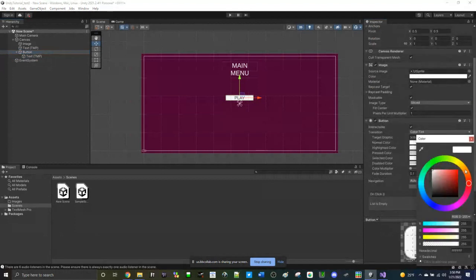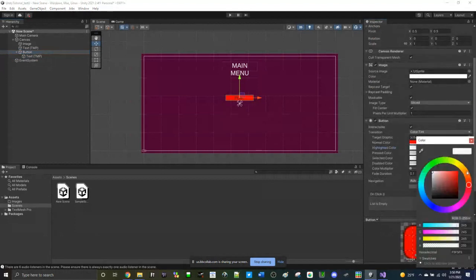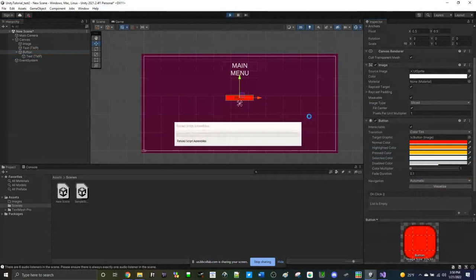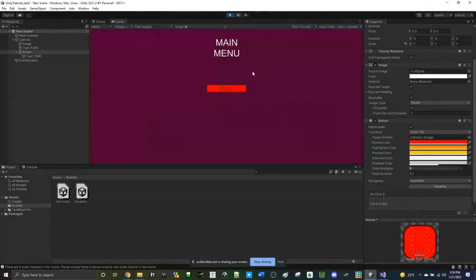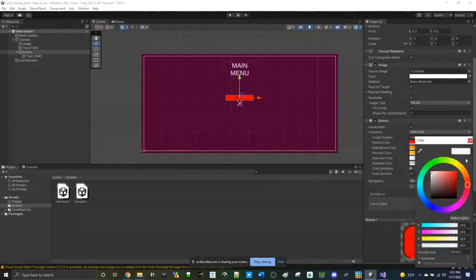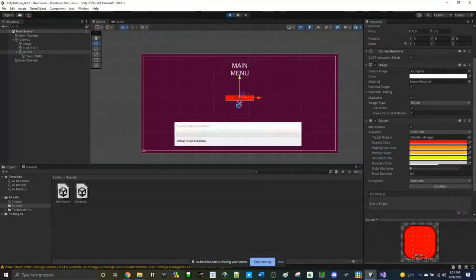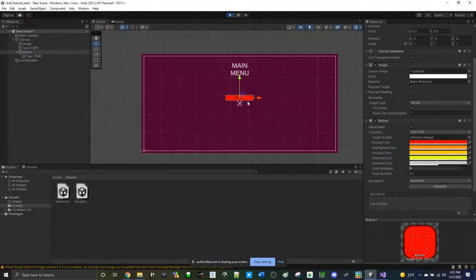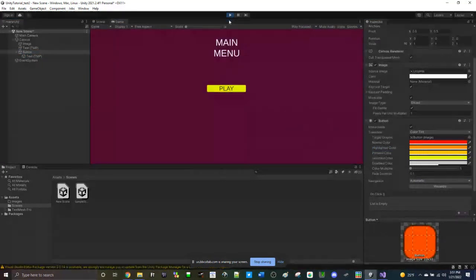With our button, we can change its normal color, and then we can change the color it is when you highlight over it. Change the color it is when you press on it. So that will show up when you press play. First off, it just appears red, but when I highlight over it, then it turns orange. And if I were to press on it, then it changed yellow and then white because I selected it. Change that one to yellow too. And then it'll change color like that.